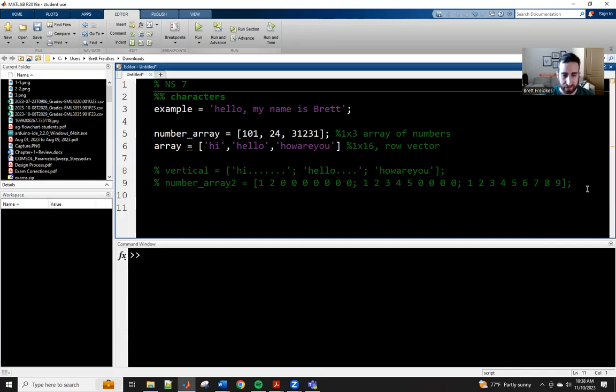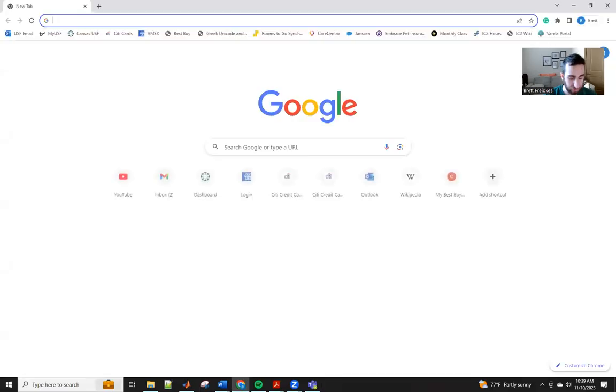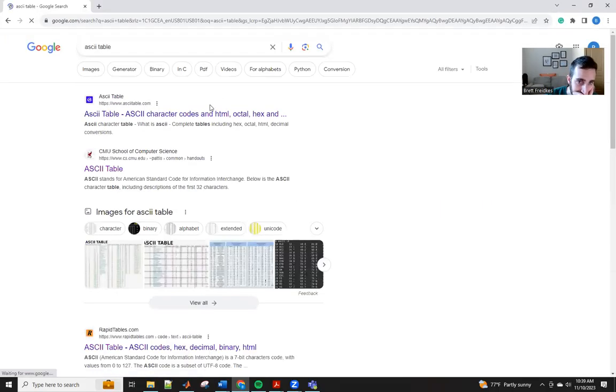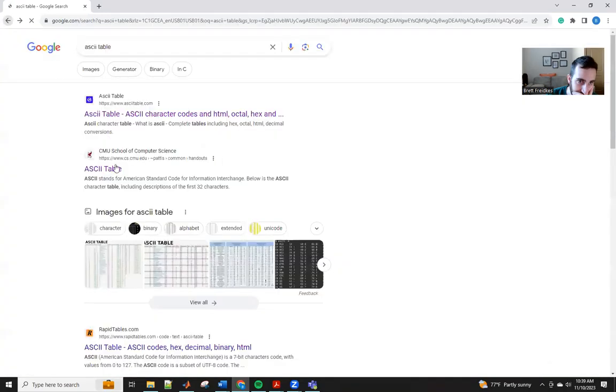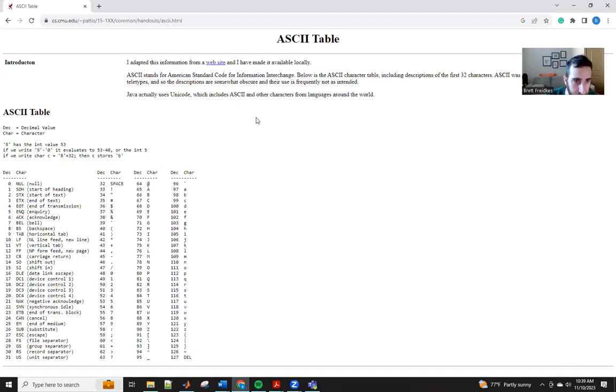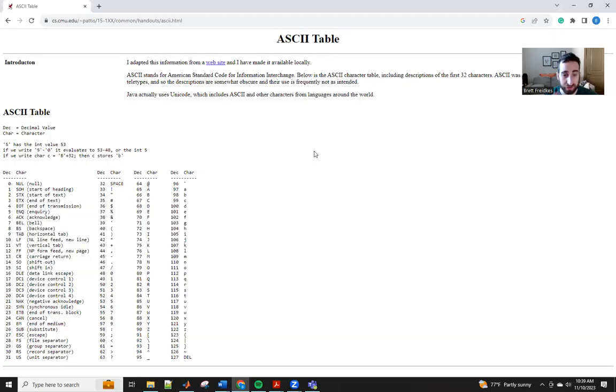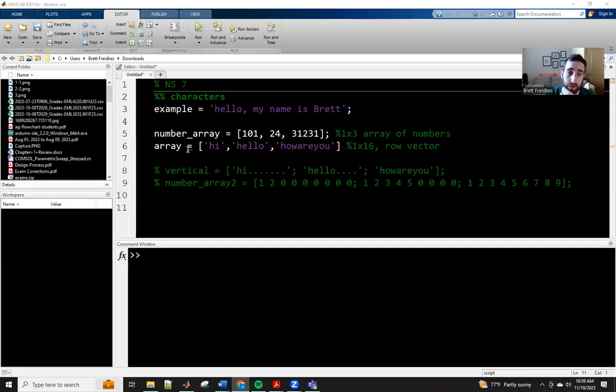The other thing to note is that numbers, or not really numbers, any character has a number associated with it. So I'll pull up the ASCII table just to illustrate this. This is a good one. So here we see that every character, space, exclamation mark, numbers, capital letters, lowercase letters, they all have a certain value associated with them.